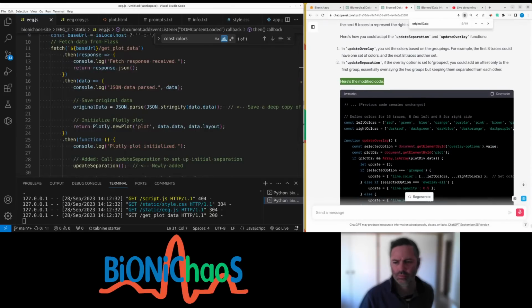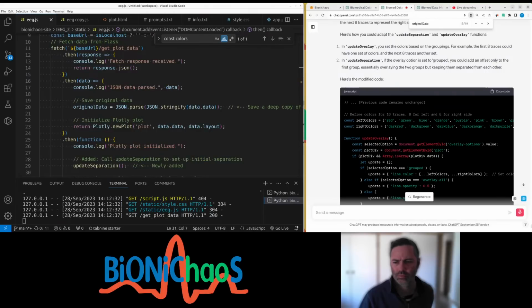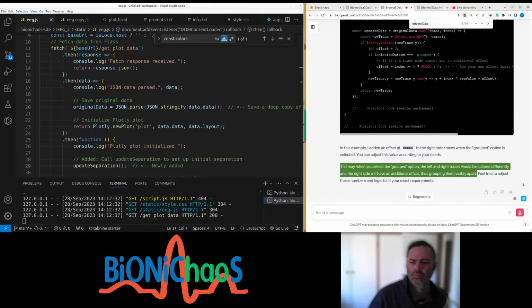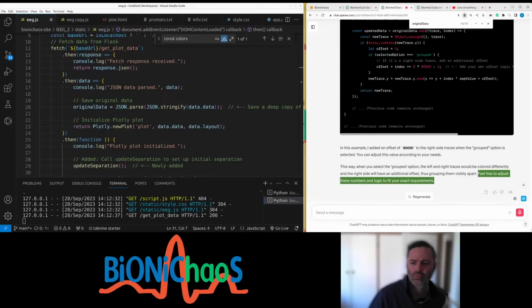Here's the modified code. In this example, I added an offset of 80,000 to the right side traces when the grouped option is selected. You can adjust this value according to your needs. This way, when you select the group option, the left and right traces would be colored differently and the right side will have an additional offset, thus grouping them visibly apart. Feel free to adjust these numbers and logic to fit your exact requirements.